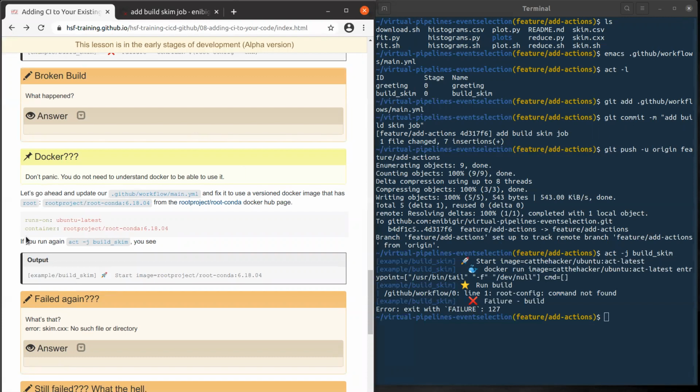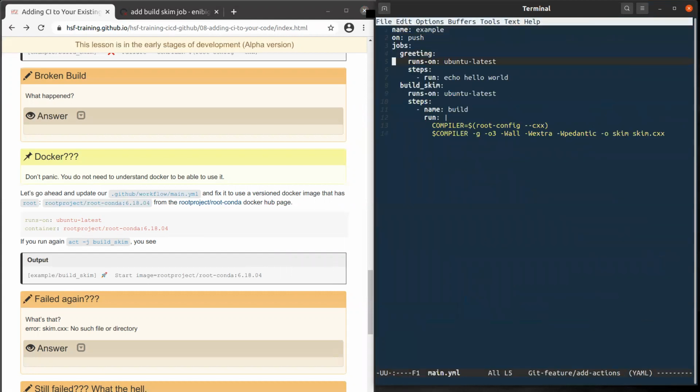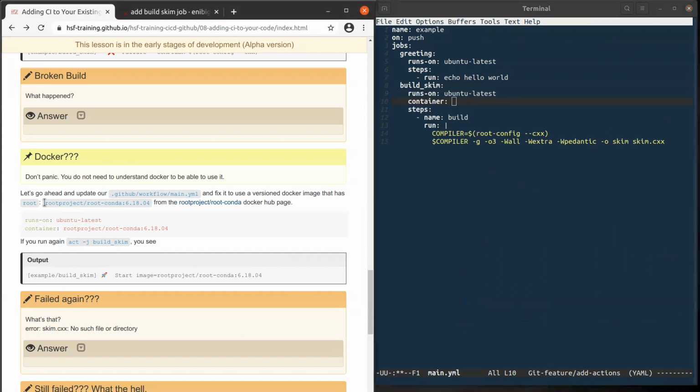What we have to do is to tell our CI not to use the default Docker image, but use this root conda image. Okay, then open up GitHub Workflows main. And then just below the runs-on line, we will add a container which is the following. Okay.